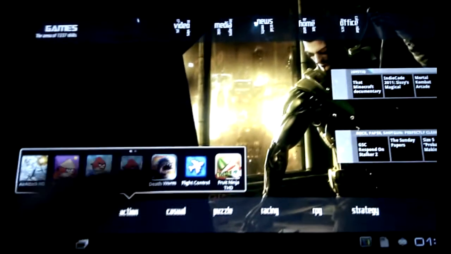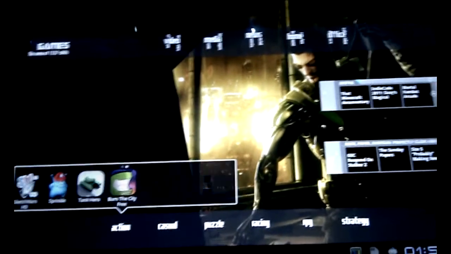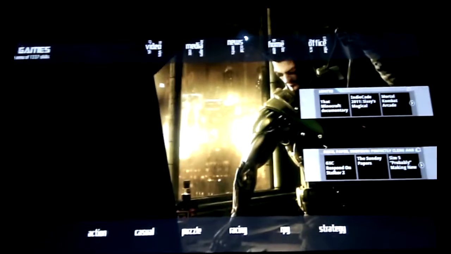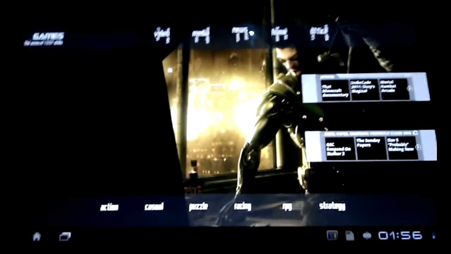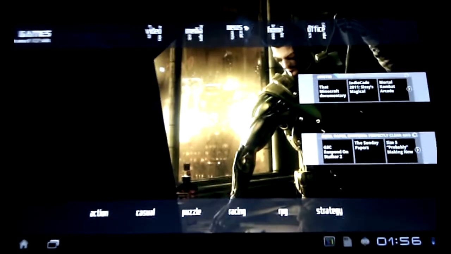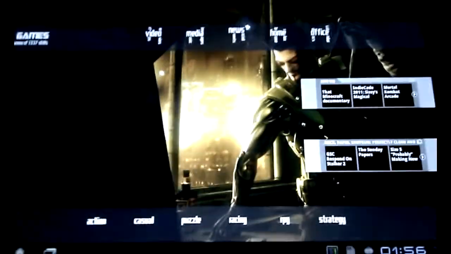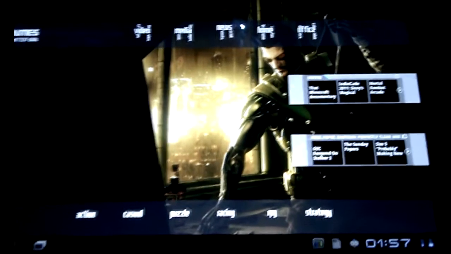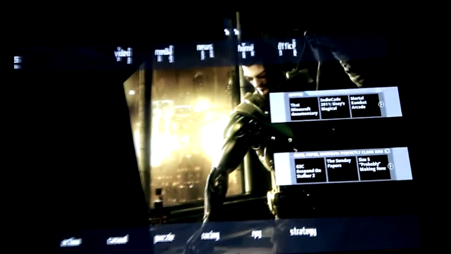For example, on the action you'll find stuff like Angry Birds, you name it, stuff like that. Racing stuff, RPG. It just opens the various folders which show the type of games I have on my tablet. On the right, there's some Pulse widgets showing some game news from Rock Paper Shotgun, stuff like that. So that's what it looks like.